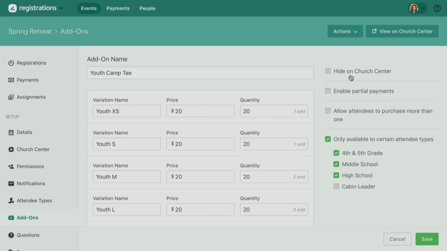You can hide an add-on from Church Center. You can make it partial payment so they don't have to pay for it up front. For example, if you had an event where they could register without having to pay, but they did have to pay for their t-shirt up front, you wouldn't want to enable that. Allowing attendees to purchase more than one will let them pick where they can buy more than one of the specific variation that they've chosen.